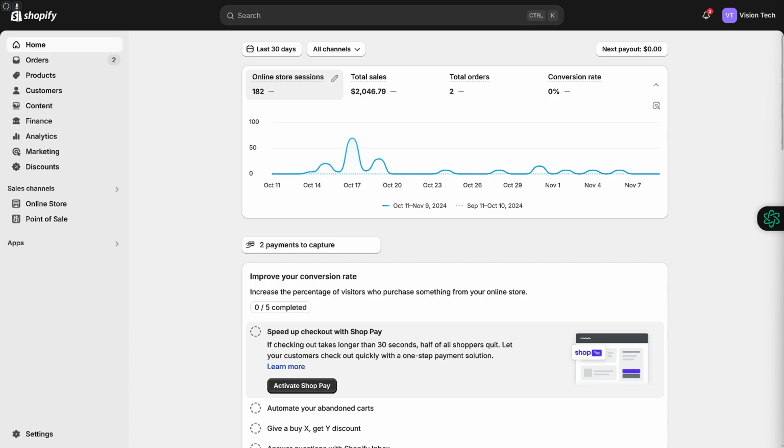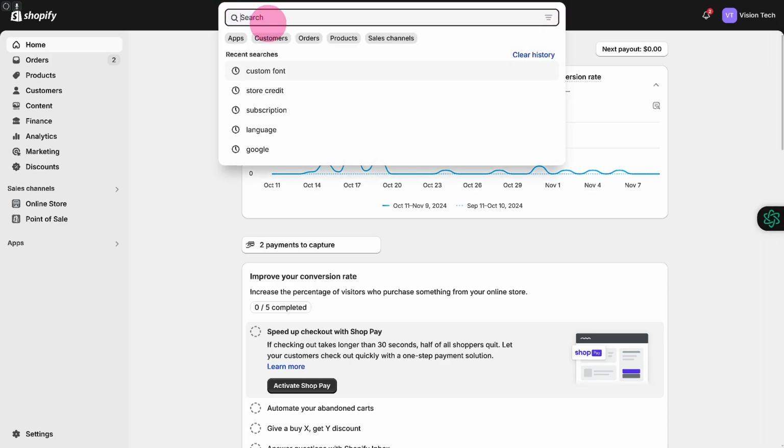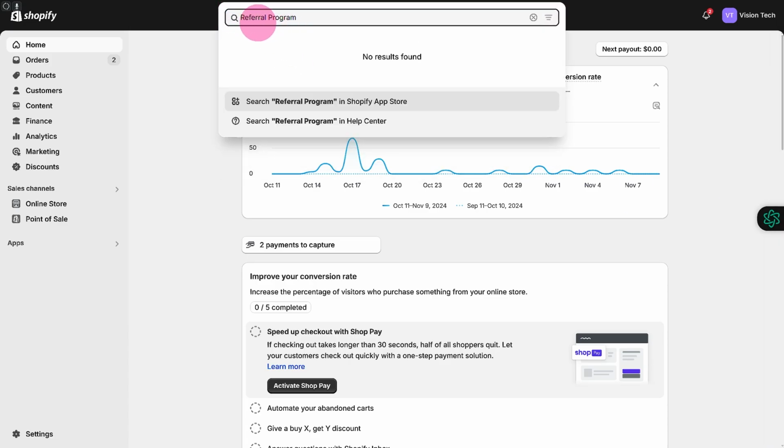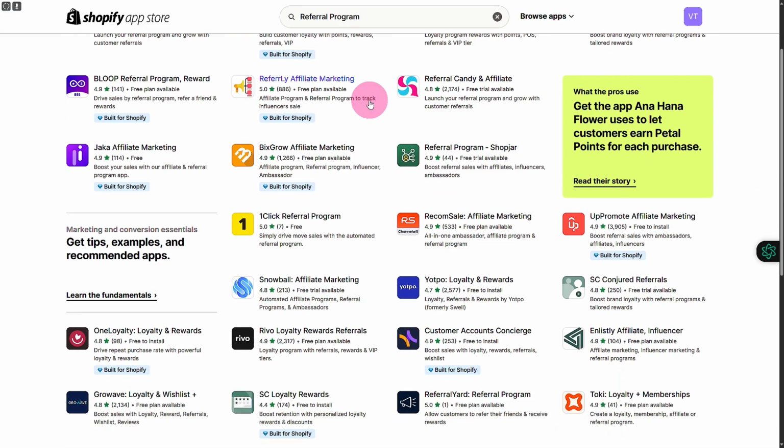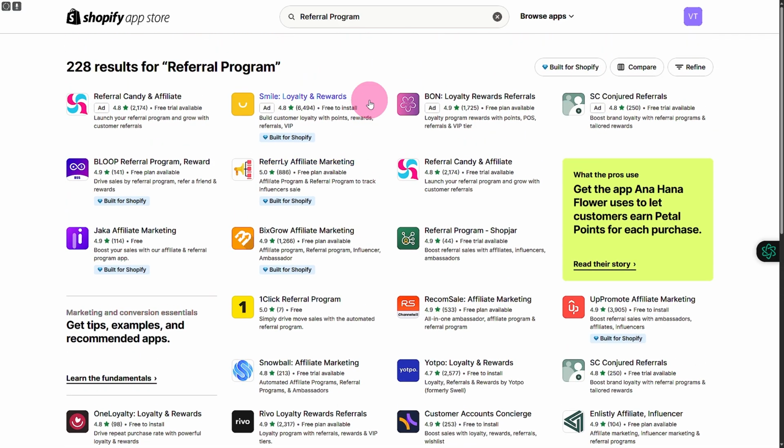So to set up a referral program, you need to simply get an integration. Search referral program in the top search bar and then head over to the App Store. Once we are here, you can see we have various different products and software which are providing referral systems, and you can easily install any of these.